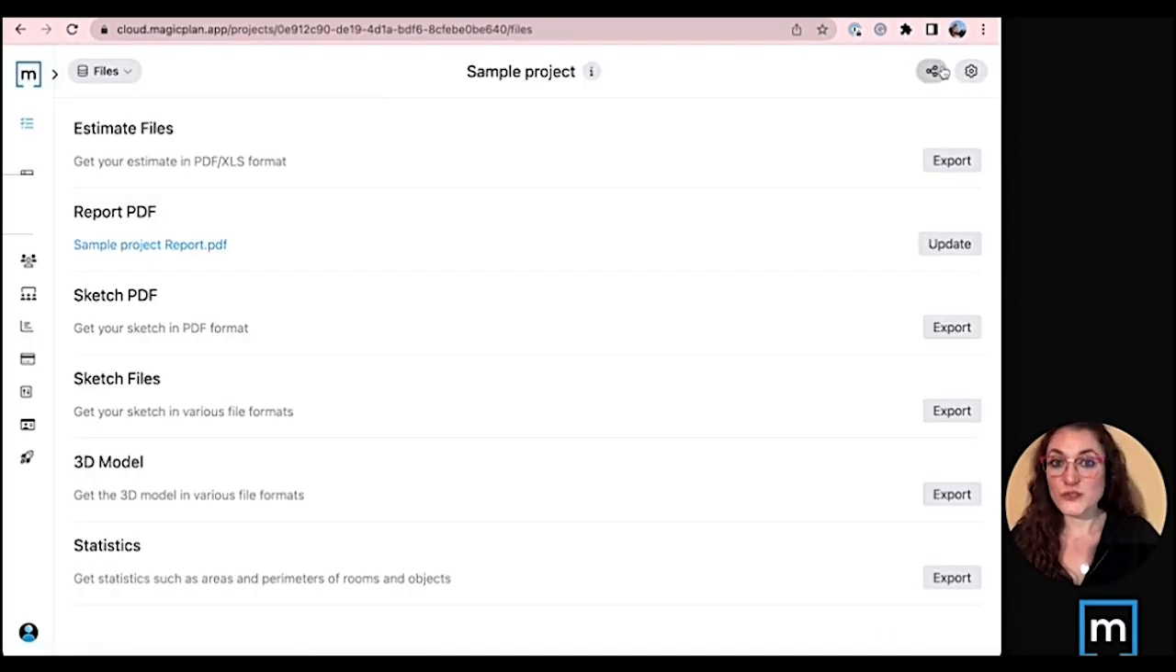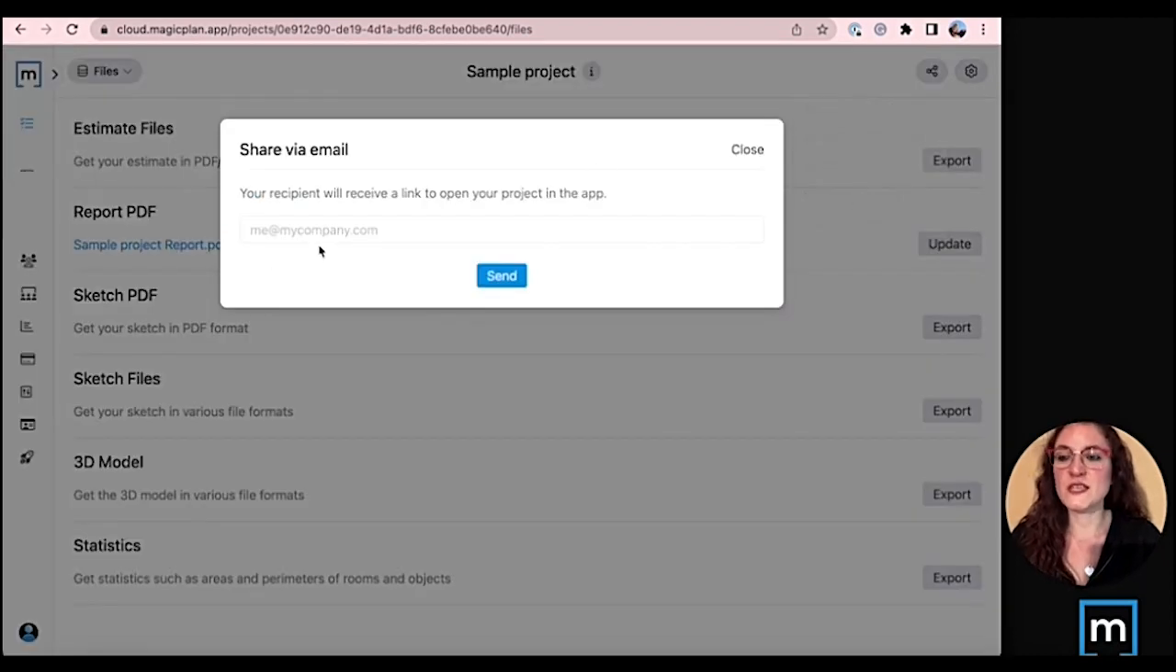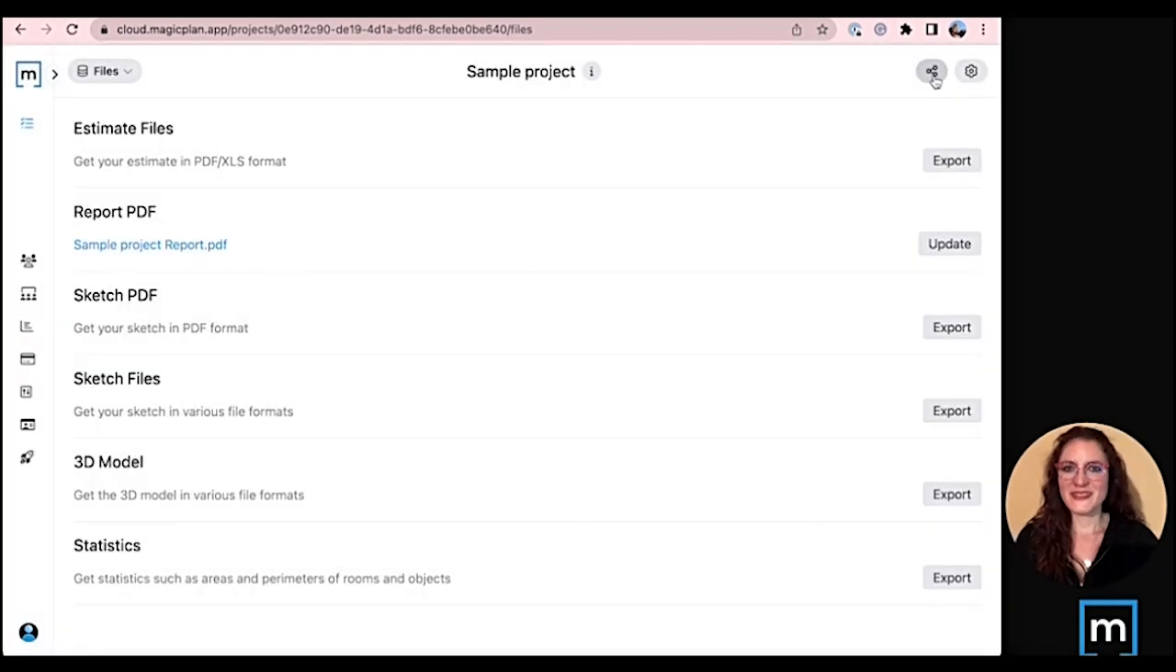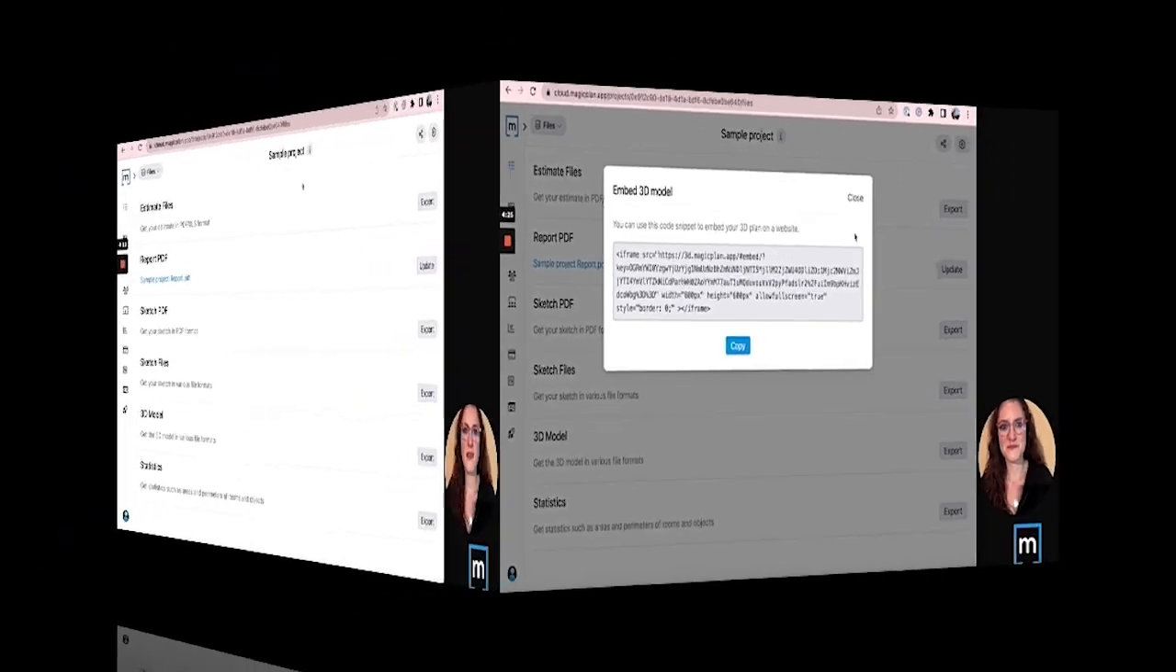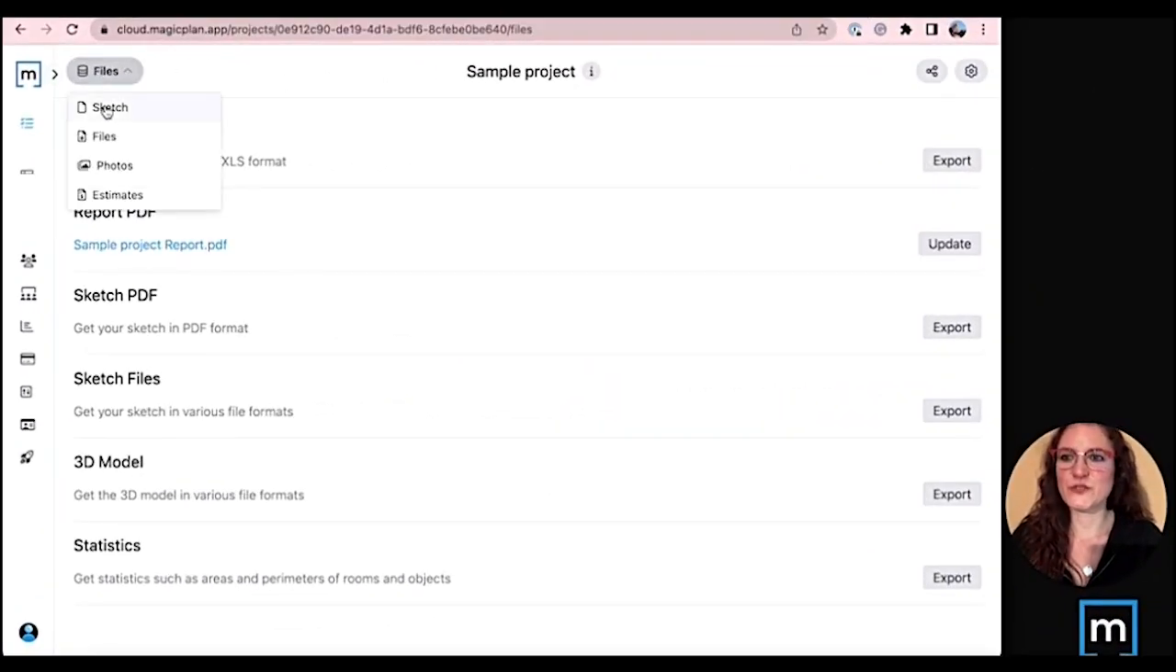But we can also decide to share our project via email. We can put the email of that person here, and we just send our project even if this person is not using magicplan or not yet. And last but not least point of this toggle, embedded 3D model. You can use this code, as you can see here, to embed your 3D plan on a website. So you only need to copy this link. Let's go back to the project view.